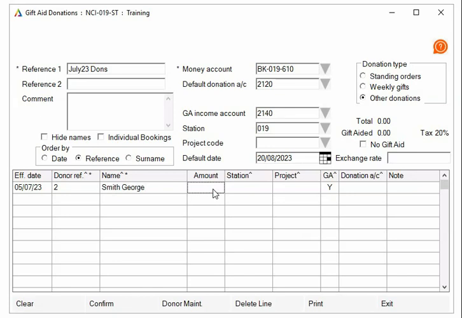Amount is obviously the amount that they've given you. Station, if you leave this blank, it will default to your station at the top here, which will always be the station that you've logged in as. Again, project, if you leave it blank in the grid, it will default to what you've put at the top of the screen. If it's different, you can right click and choose a different project. However, you can leave all these blank if the project's not relevant.